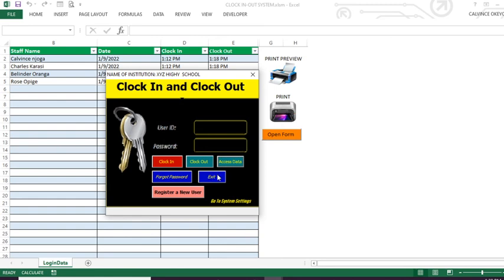So otherwise, that's how we will clock in and clock out using this very nice software that will be able to track all the clock in and clock out data just at the fingertip.